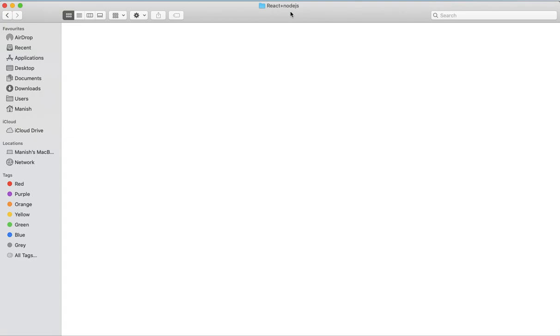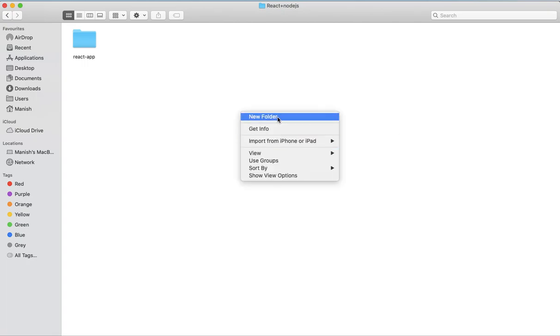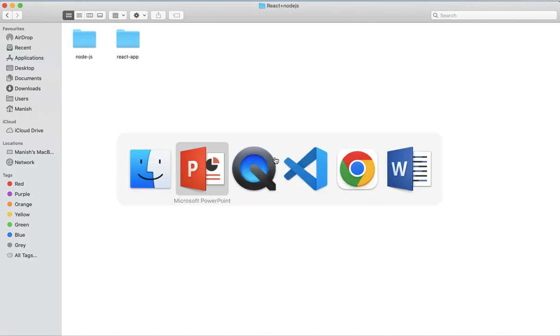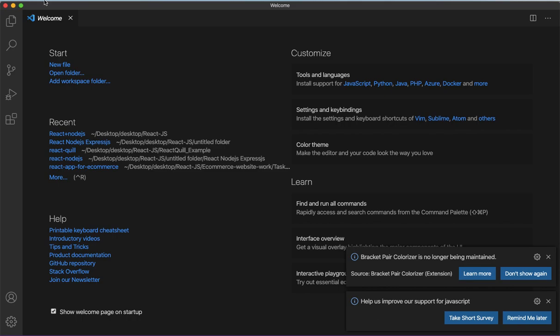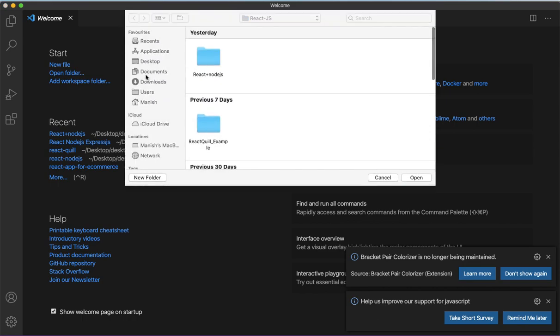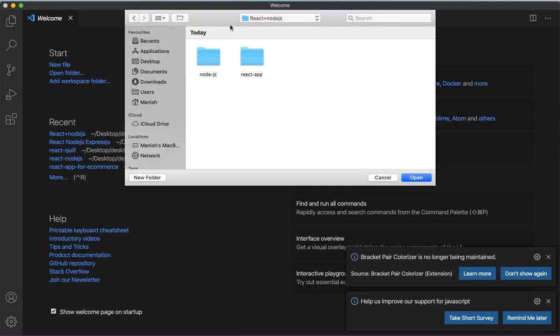I've created one folder, React plus Node.js. Let me create two different folders, one for the React app and another for the Node.js, and let me open it in Visual Studio as well. So open your Visual Studio, open those folders. Let's start.